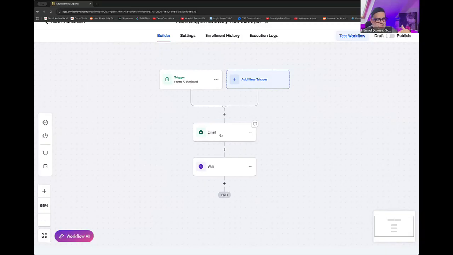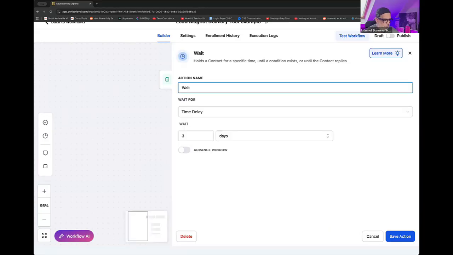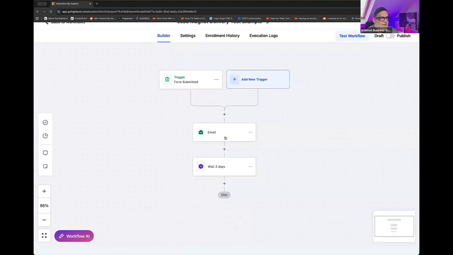This one within Go High Level goes top down, and in fact, most of them do. We know that next, what would happen is we'd have the wait step over here, and it would then actually wait for 3 days. And I like to put it in here, wait 3 days, so we know exactly what's happening. You see that when I save it, it puts it in there.